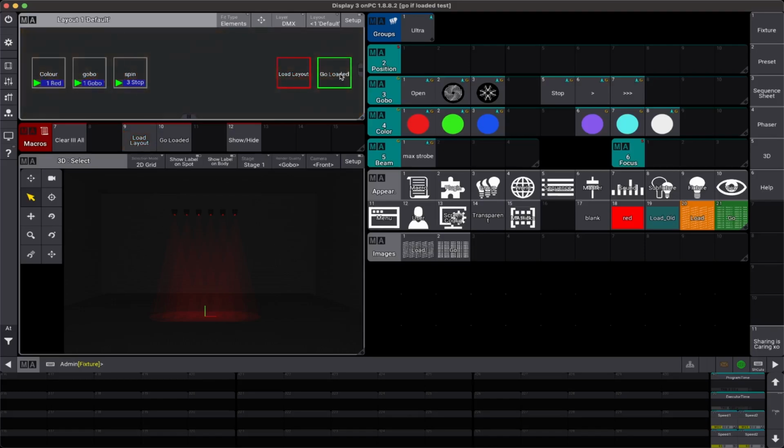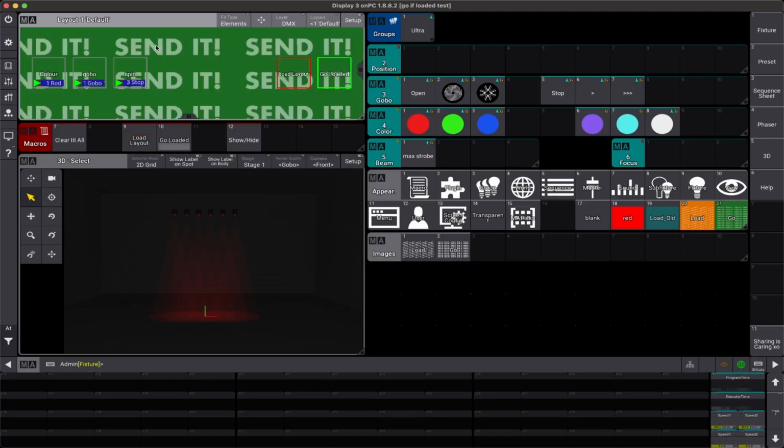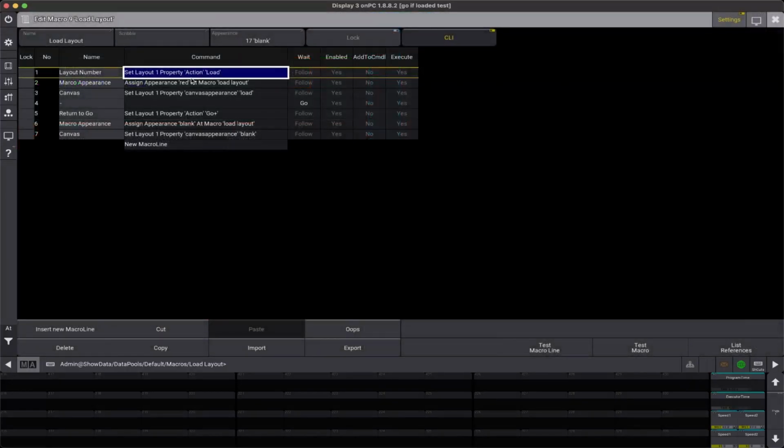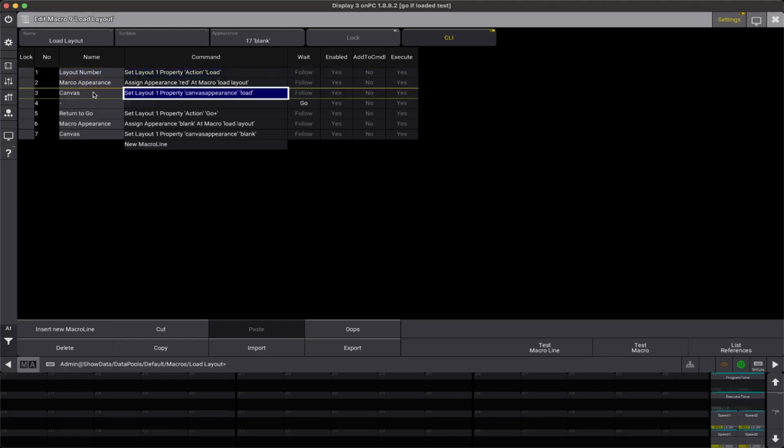And also on top of that, we also have a go button, which also changes the layout background. So now I'm going to show you the syntax and why this happens. So you'll see this is very similar. The only thing that's different is we've added this line here in the macro and this line down here.